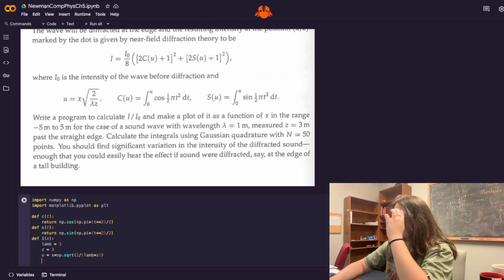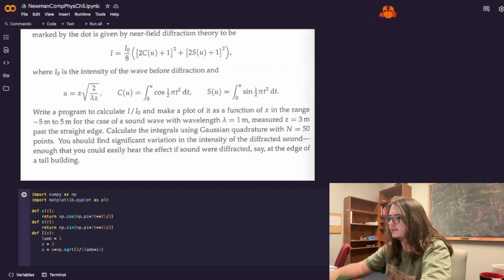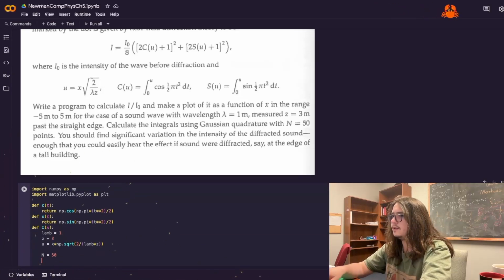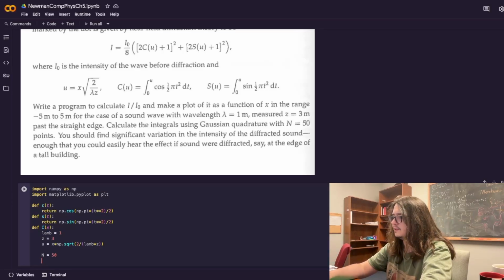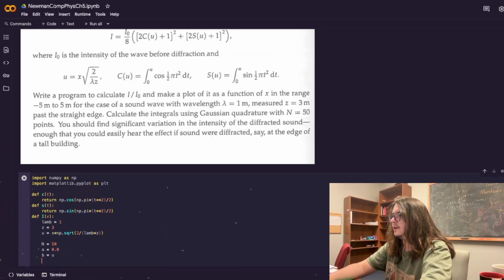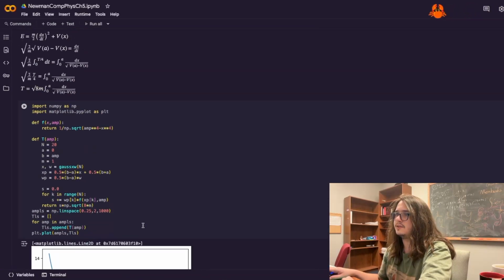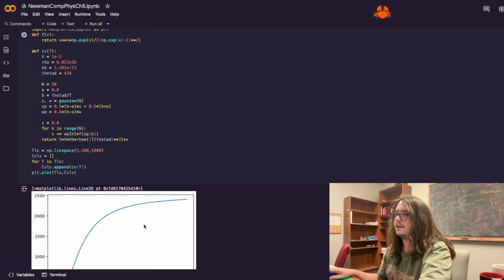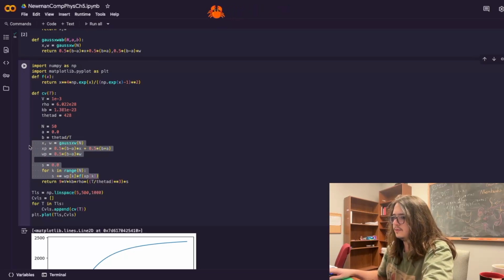But then you can start writing the shell of your Gaussian quadrature integral. So we're doing n equals 50. The bounds on each of the integrals that you have to calculate are 0 to u. So we're going to do a equals 0.0, b equals u, and then Gaussian quadrature happens. And so you can just, at this point, copy down the shell of the Gaussian quadrature method that's in the book, which I'm going to do right now.